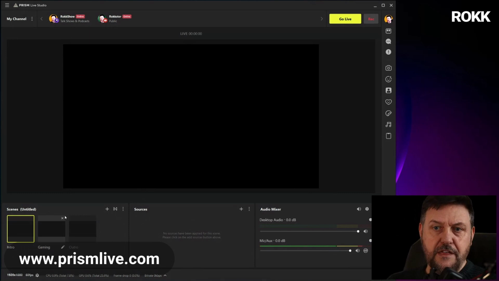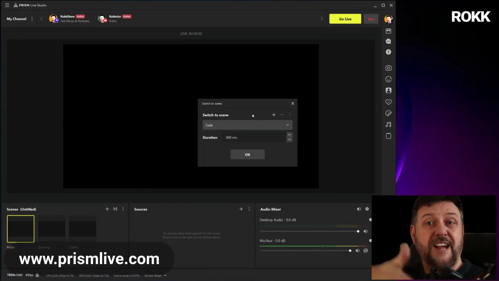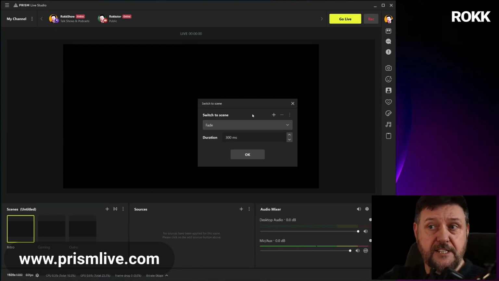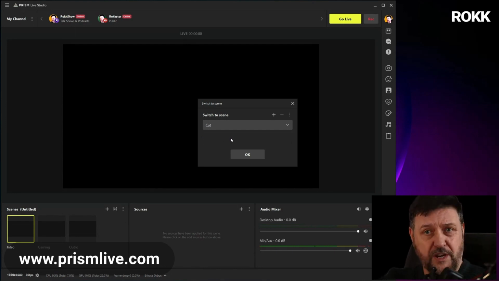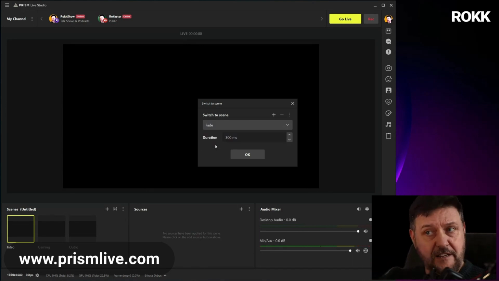And the other thing while we're in scenes is that this little kind of infinity symbol here gives you an option to choose how you want to transition between each scene. So right now, I think by default it chooses cut, so you just go from one to the other straight away. But you can choose to fade, so it'll be a nice fade between scenes.